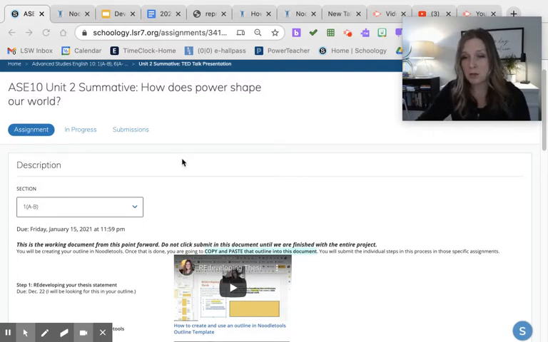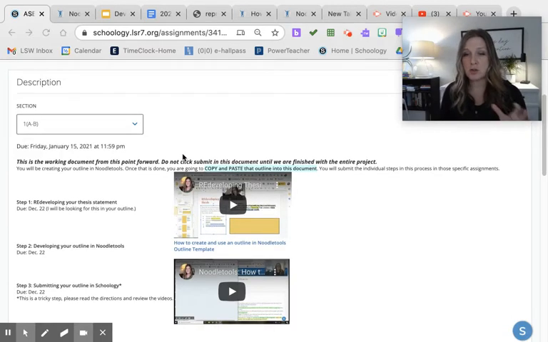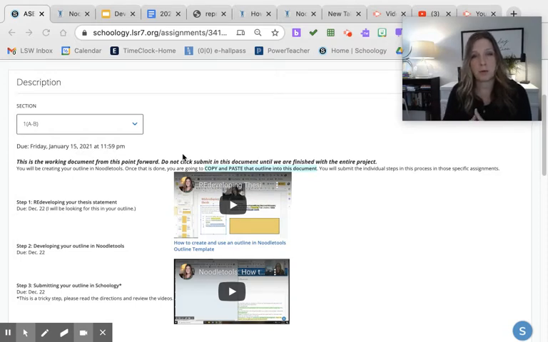So in this document, the first thing you're going to do is you're going to still be working in Noodle Tools. You're going to create your outline there. And then once that's been created, you're going to paste it on top of the document we provided for you here. So here's the outline template.